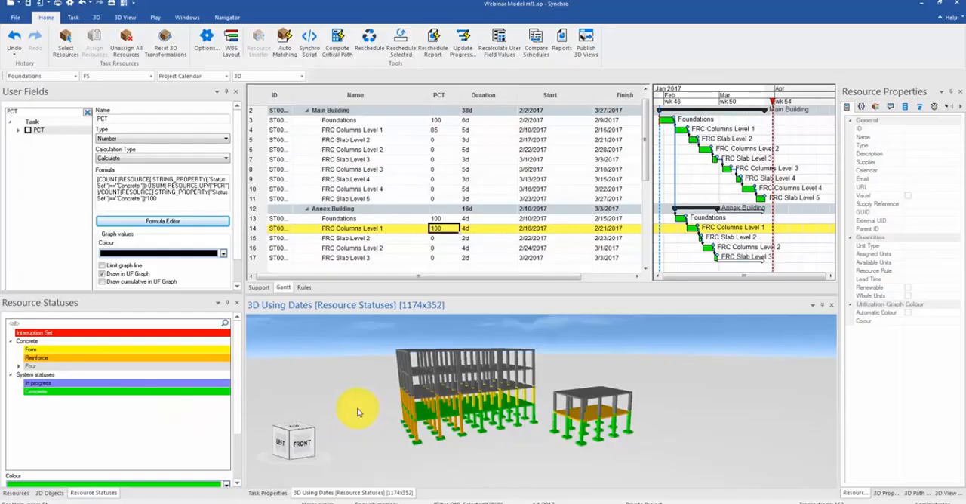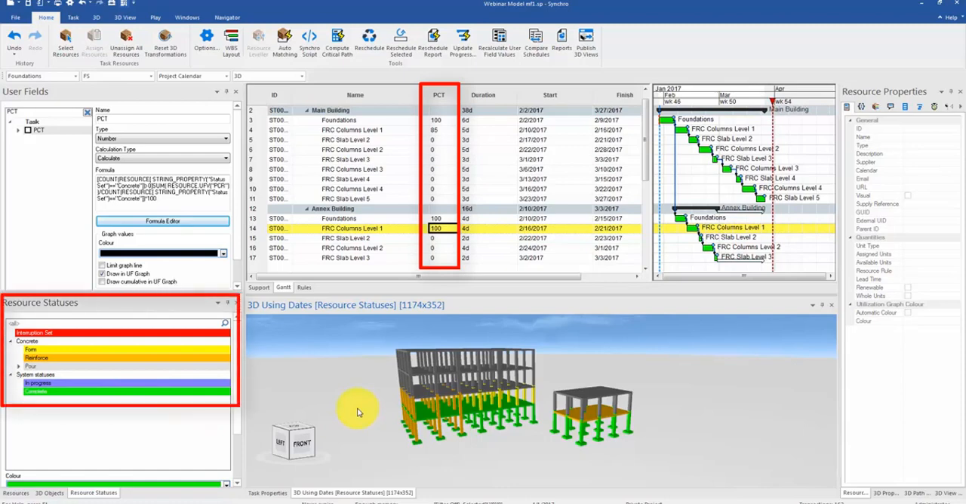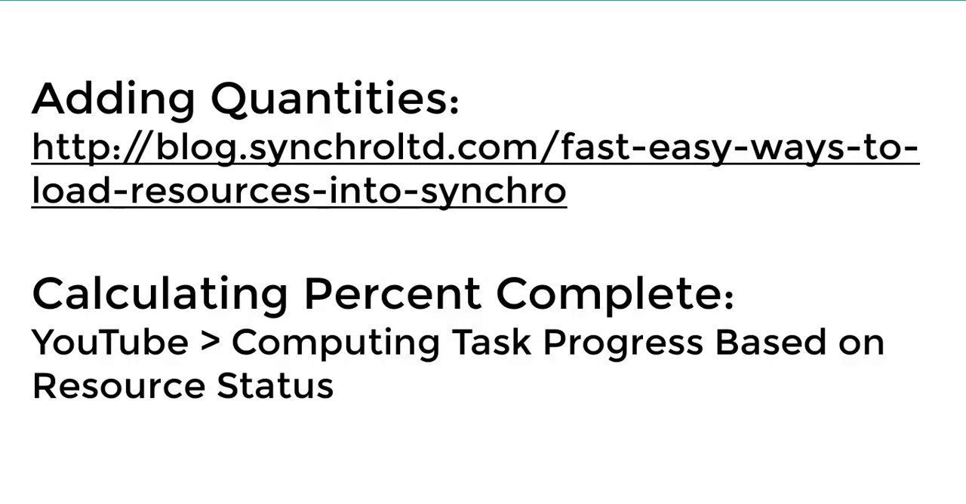The formula editor can also be used for progress tracking. One example is shown on the screen. In this example, the progress of a concrete column task was calculated based off the resource statuses: form, reinforce, and pour. An explanation of both of the mentioned examples can be viewed in the following blog post and YouTube video.